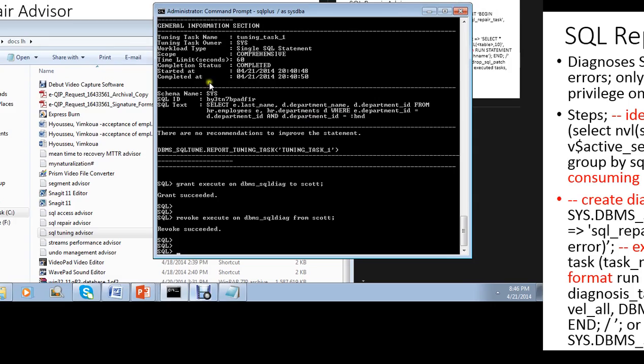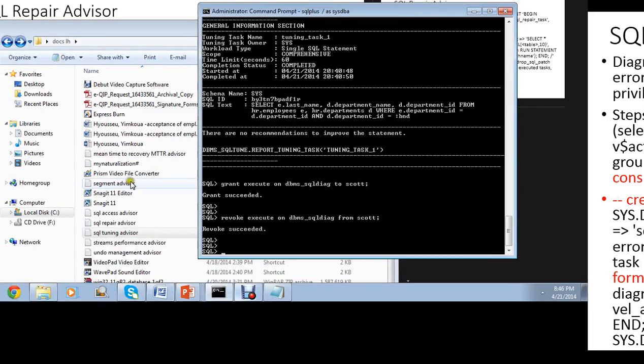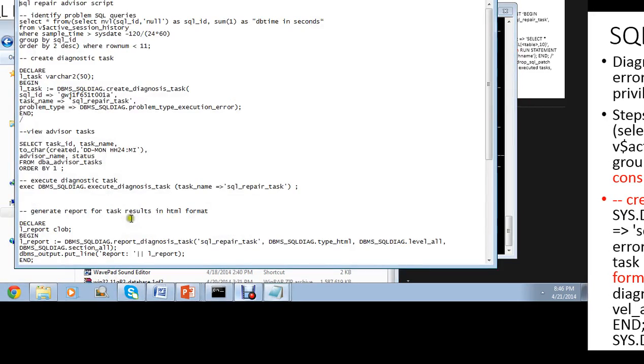So what I'll do is the SQL repair advisor. Let me go to my SQL script. So this is it. First I need to identify my problem queries. I'm going to query my top 10 SQL queries in the past 2 hours. This is a script. Again, 120 is 60 minutes, that's why you have 24 times 60 here.